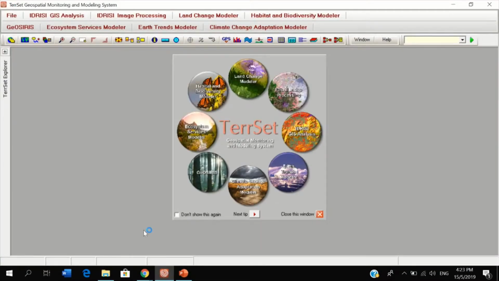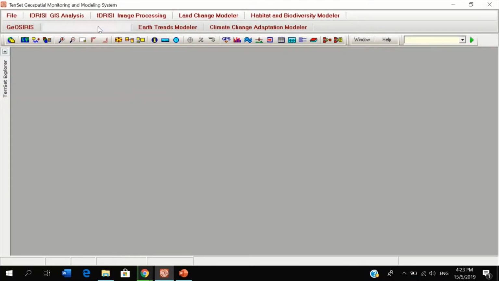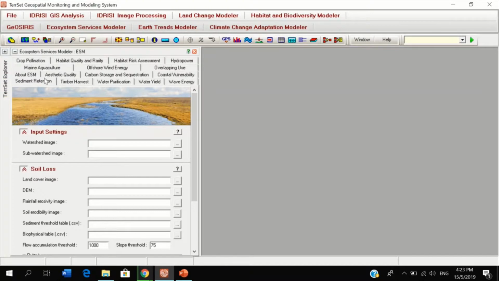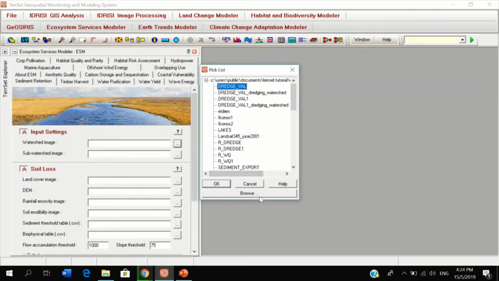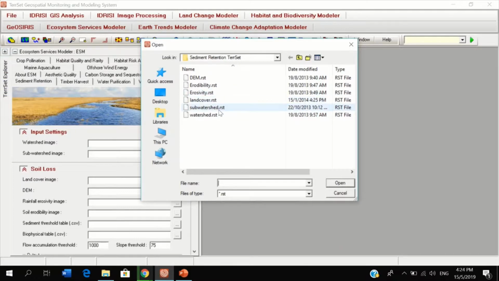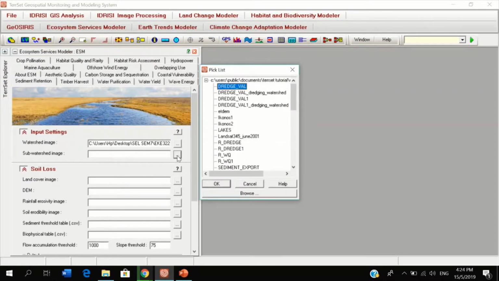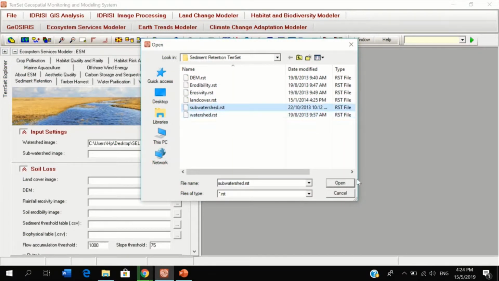First, create a new project in TERSA Explorer with your working folder set to the sediment retention folder within the ESM tutorial folder. Then, open ESM and select the sediment retention tab. We first need to specify several input images that define the area of interest. Specify watershed image as watershed. Then click open. And then for the sub watershed, save as sub watershed. And click open.